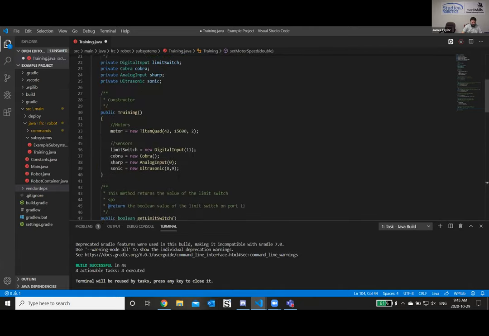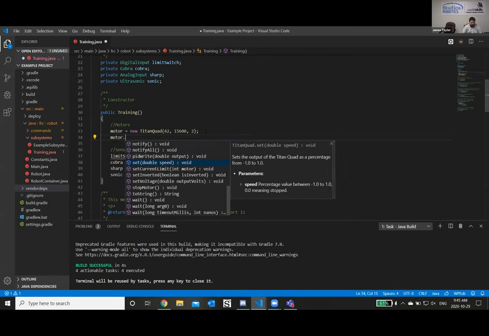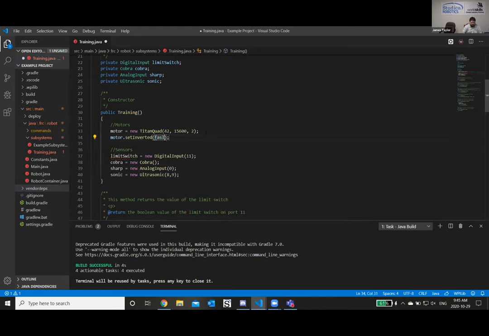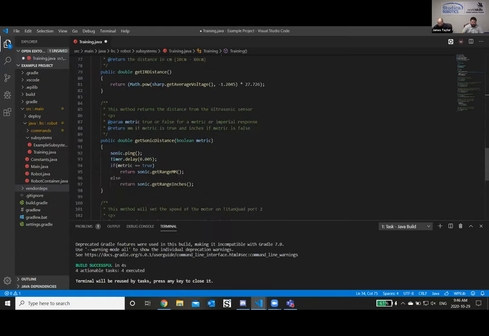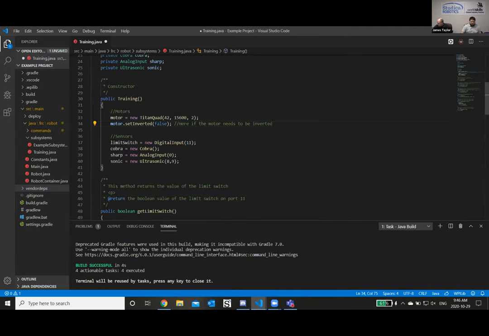So if we go up to the top inside our constructor, we're going to do this. Motor dot set inverted. So by adding the motor dot set inverted right after the initialization, what we're doing is that if we start moving the motor by passing in a 1 here, and it starts moving in the opposite direction of what we want, we invert the motor. The reason for this is in programming, we always want the positive value to be a forward direction and a negative value to be a reverse direction. Otherwise, some of the math algorithms won't work.